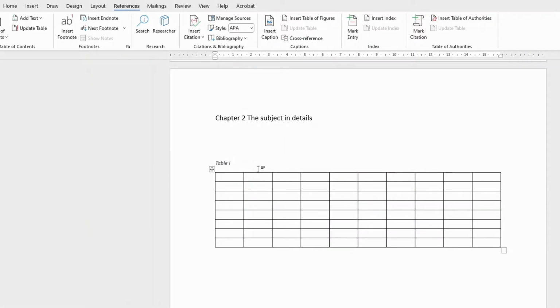Now table one, I can put colon, and then I'll write what it is. So table one is, let's say, percentage of students.